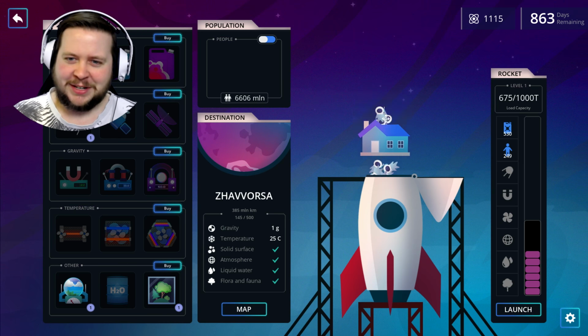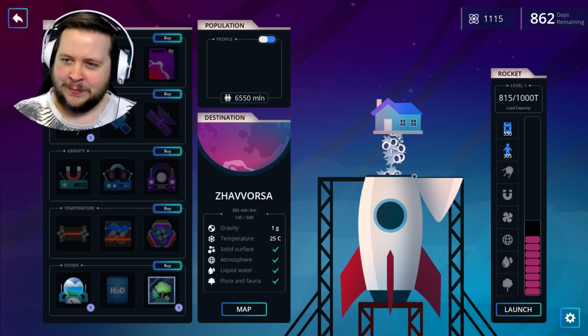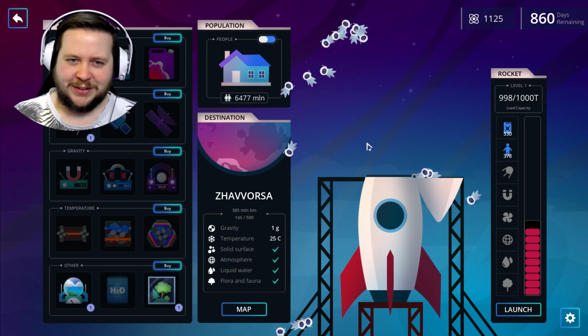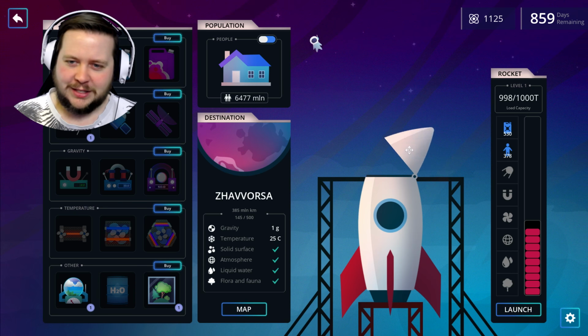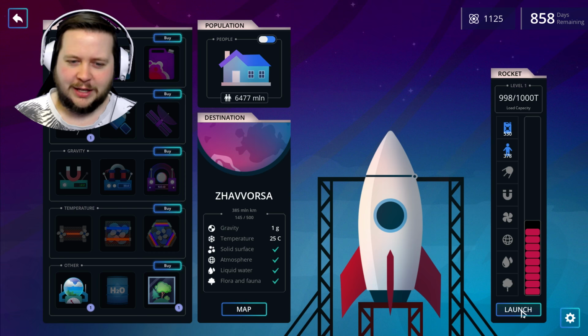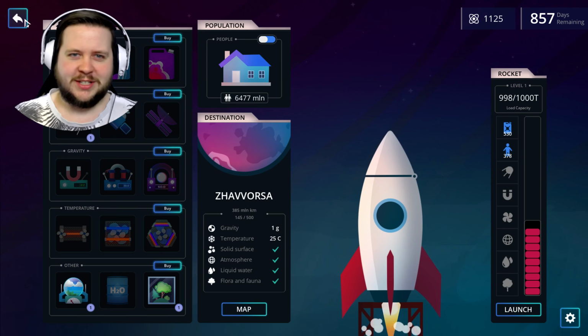I like the little shake mechanic, but I wish it would go faster. Need to fill this entire thing up with people. There we go. Let's close that up. There we are. And then launch. Fingers crossed that's a success.